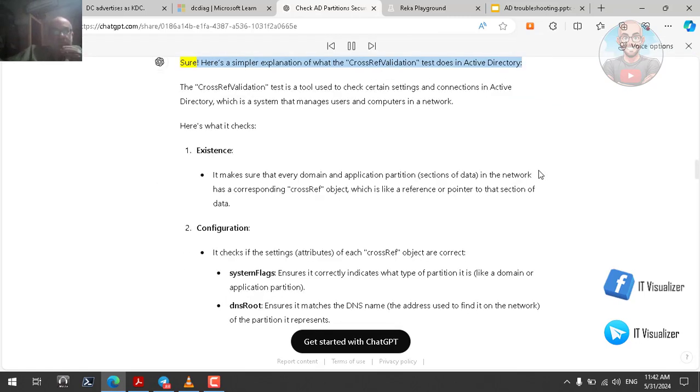Sure. Here's a simpler explanation of what the CrossRefValidation test does in Active Directory. The CrossRefValidation test is a tool used to check certain settings and connections in Active Directory, which is a system that manages users and computers in a network. Here's what it checks. Existence. It makes sure that every domain and application partition, sections of data, in the network has a corresponding crossRef object, which is like a reference or pointer to that section of data.